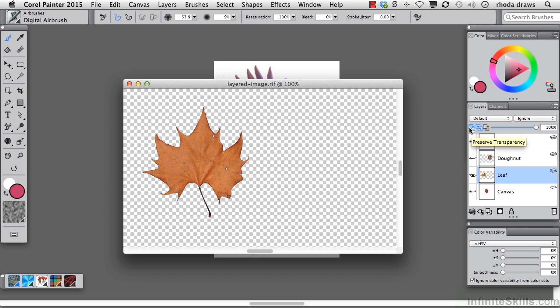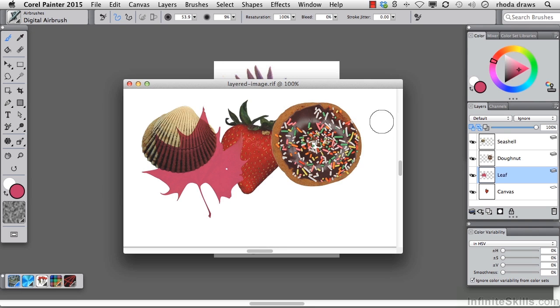So now with Preserve Transparency, and notice this gray and white checkerboard is the transparency behind the leaf. That means I will not be able to paint anything that is transparent. So sure enough, I've been able to apply the paint only to the leaf, not to the background. Let's take a break here, and when we come back, we will go to the Brushes menu.